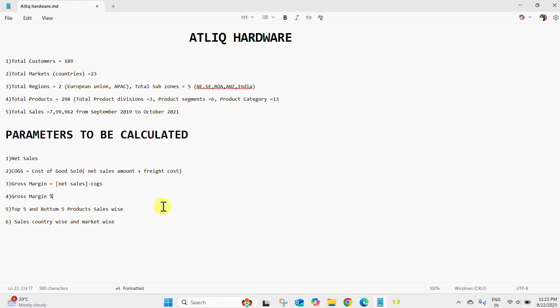As well as the top five and bottom five products sales-wise. For example, if the mouse has been sold over the past 5 years with the most number of sales, that comes in the top five products. The bottom five products could be a keyboard or a joystick or any other thing, as well as the total sales country-wise as well as market-wise.